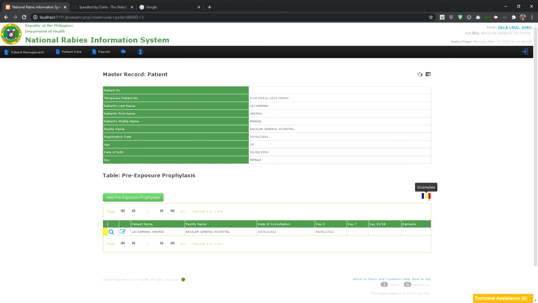Notice that there is still a yellow rectangle tagging beside the consultation or transaction, which means that the consultation or transaction was not yet completed.